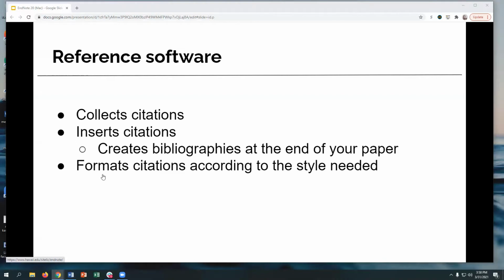One of the benefits to using a tool like EndNote is that you can choose from hundreds of different citation styles and also easily switch between those different styles.